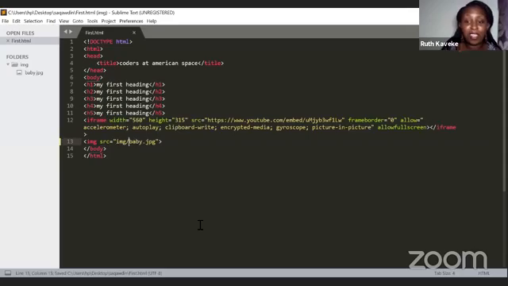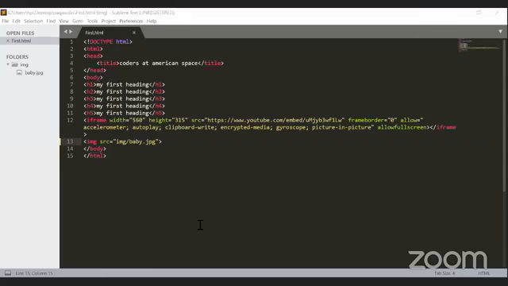Please rename yourself next time. Do you know how to do that? I don't know how to do it. You don't know how to rename yourself? Please, you see where it's written participants? Participants, yes.